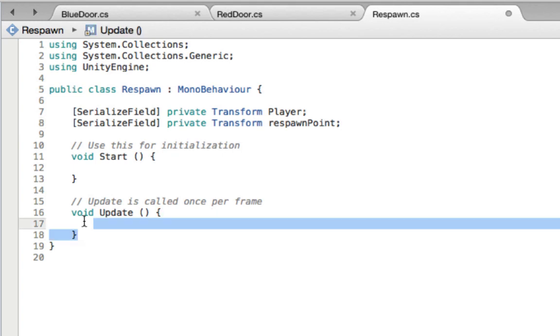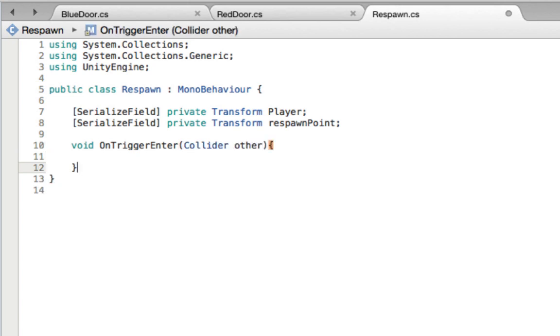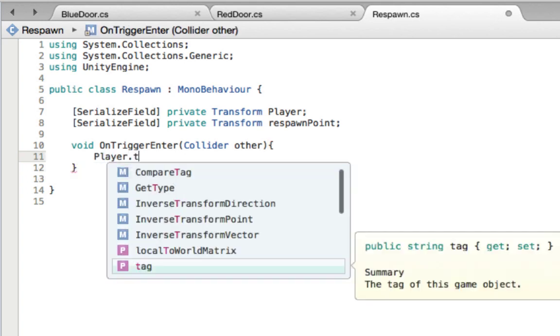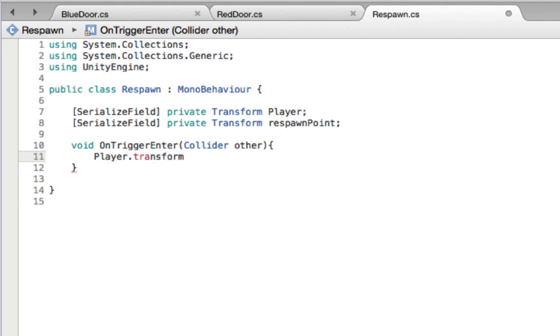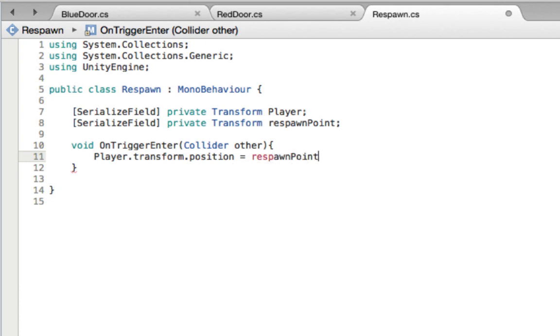Now once we've done that, I'm just going to remove these current functions as we're not going to use them, and we're going to create a new function in here, and it's going to be void, and it'll be OnTriggerEnter, and we're looking for the Collider other. And I'm going to open a brace and also close a brace. Now within here we're going to put one line. We're going to make the player.transform, in lowercase this time, .position equal to the respawnPoint.transform.position once again. And we're going to save that.